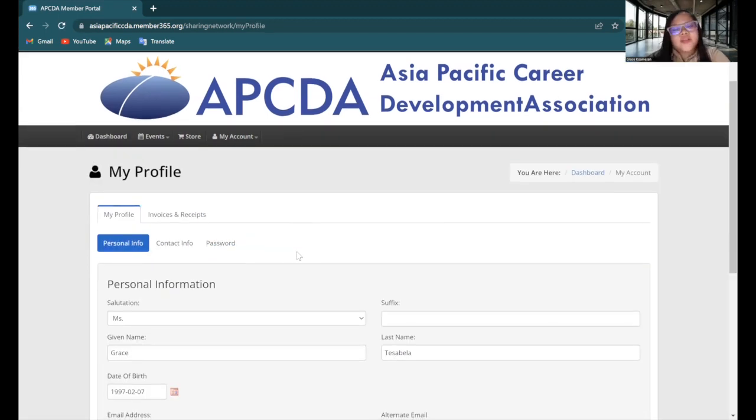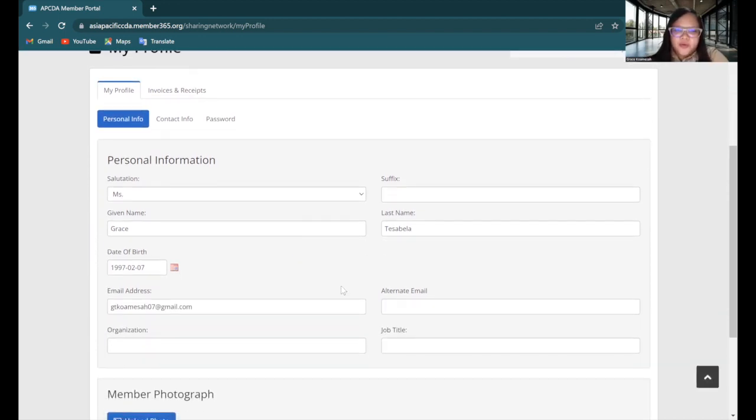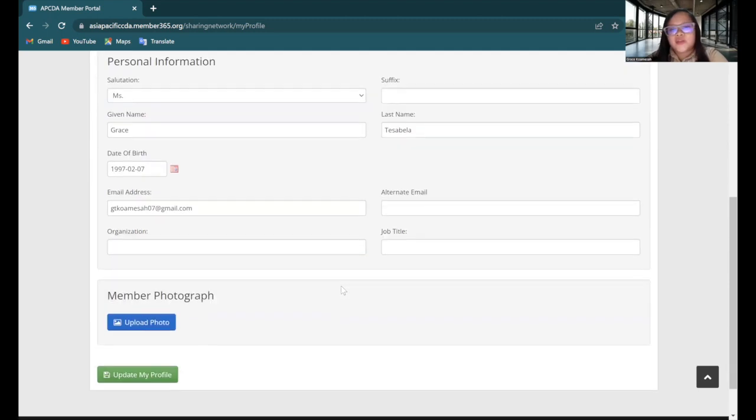My Profile is the place where we can complete our personal information, like your name, your date of birth, your email address, job title, oh, and a photo. If you'd like to add a mugshot of yourself, you can do it right here. And don't forget to click on Update My Profile with the green button down here to make sure all your changes are saved in the system.